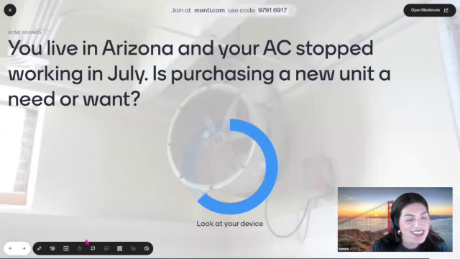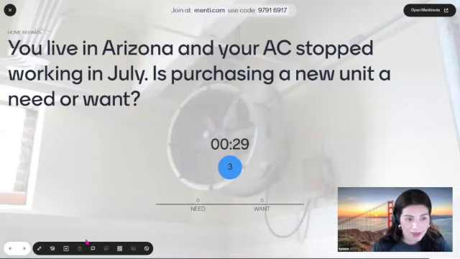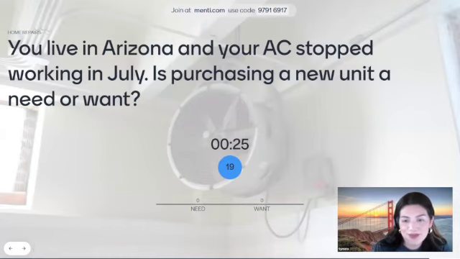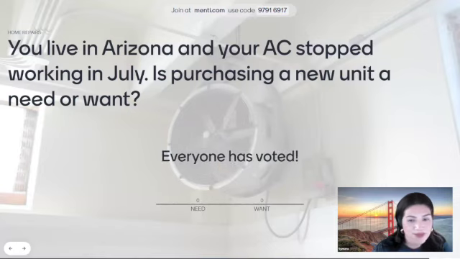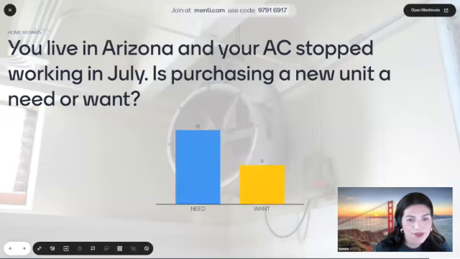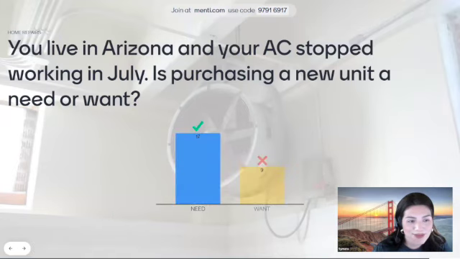You live in Arizona and your AC stopped working in July. Is purchasing a new unit a need or a want? All right, the correct answer is actually a need. I mean, Arizona in July, if you're from Arizona, then you know.